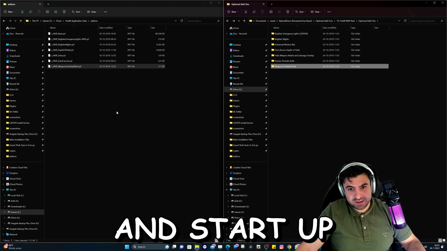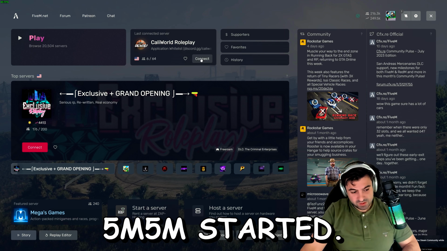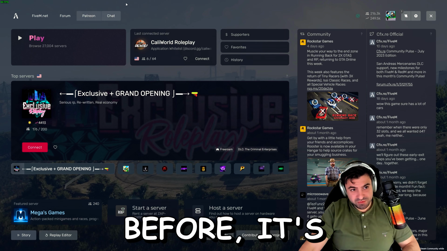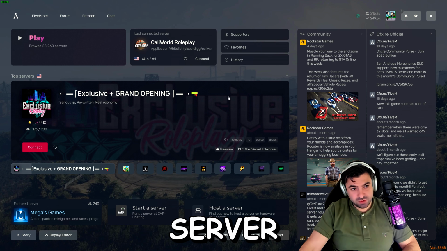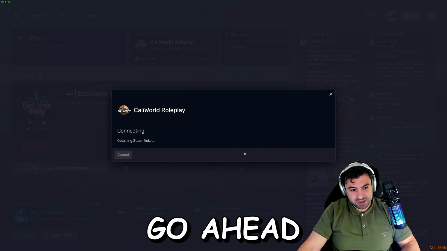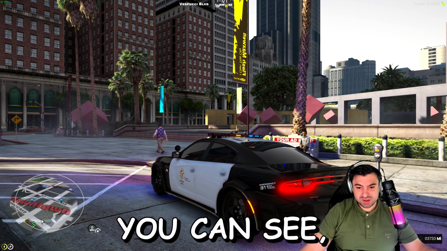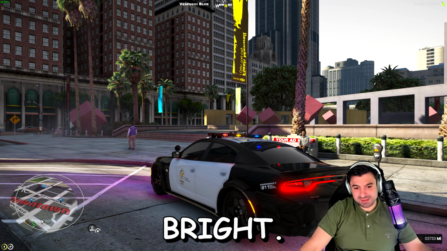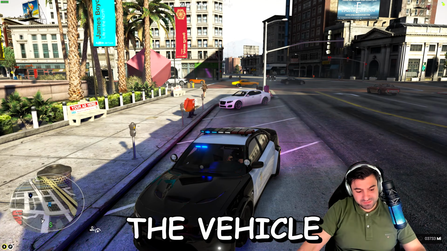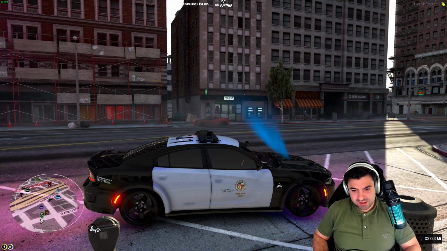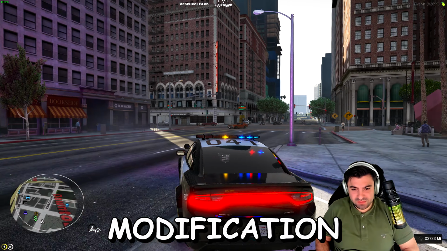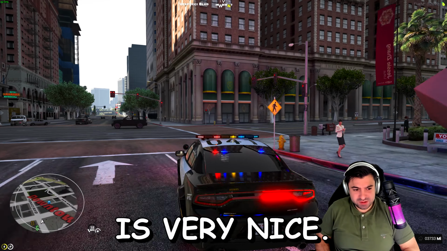So let's go ahead and start up FiveM. So FiveM is started. Like I mentioned before, it's going to be the roleplay server that we're playing on. Let's go ahead and let it load up. So yeah, we're back in the map. As you can see, the lights are bright, amazing. The metallic paint on the vehicle is amazing. Also the graphic modification throughout the map is very nice.